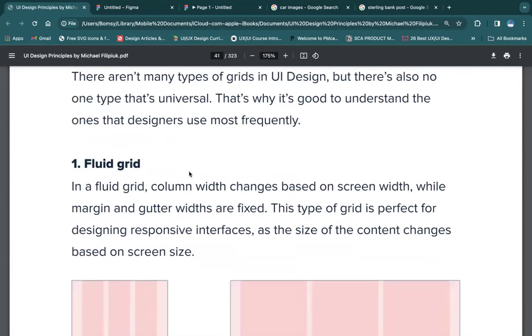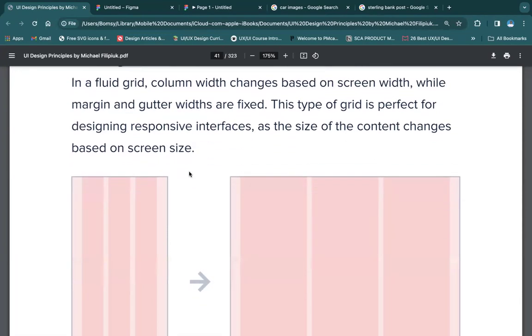So we have different types of grid. We have what we call the fluid grid. Now for the fluid grid, the width changes based on the screen width. The column width changes based on the screen width, while the margin and the gutter, they are fixed. So how do you get a fluid grid? Remember that the column width changes based on the screen width, while the gutter and margin, they are fixed.